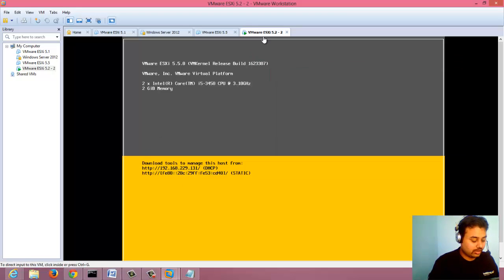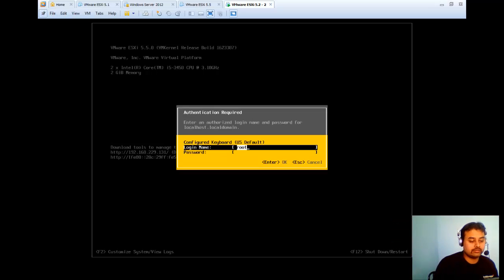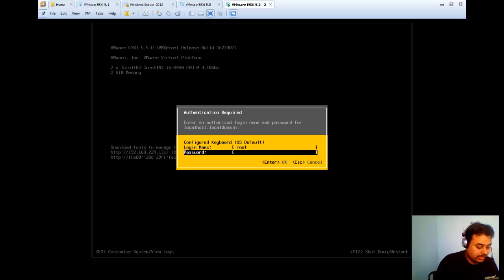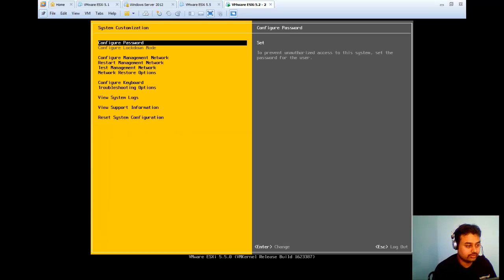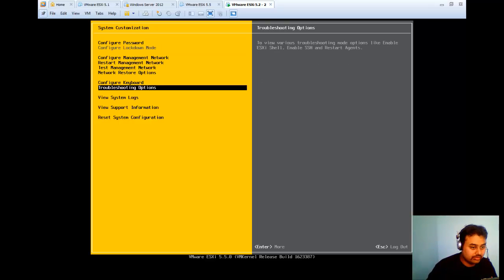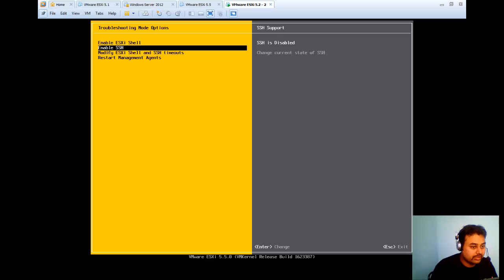So I will show you how we can enable SSH so that you can access this machine from PuTTY. I will press F2. It will ask me for my credentials: root and the password. Hit enter. It will launch the console, which is the new console from VMware. Directly I will navigate to the troubleshooting option and press enter. What we need to do is enable SSH, so I will hit enter.